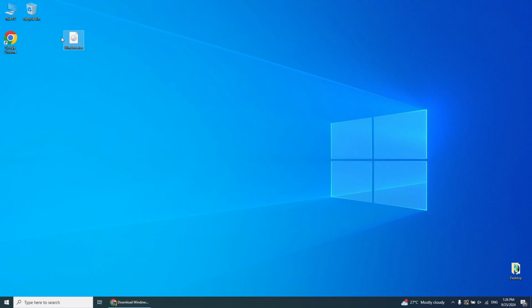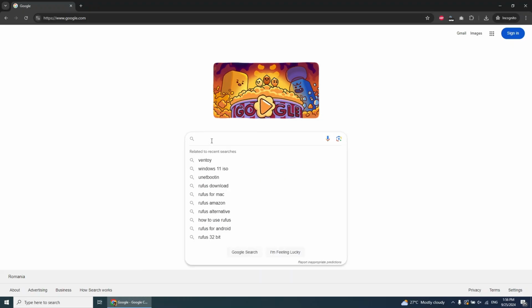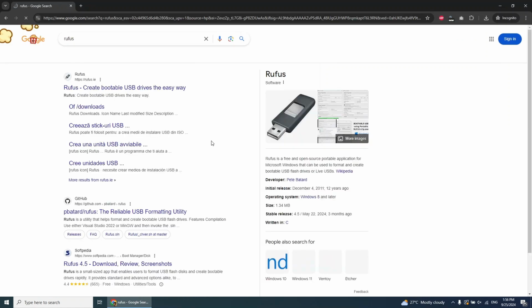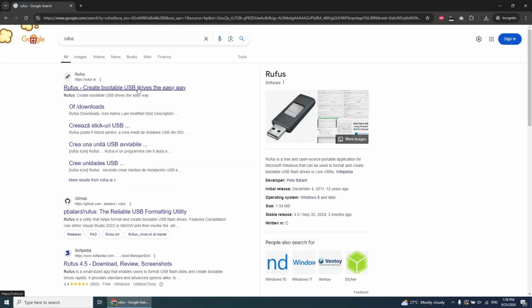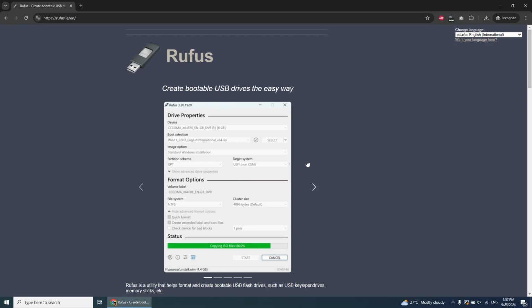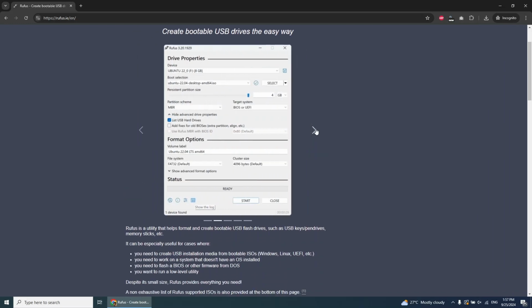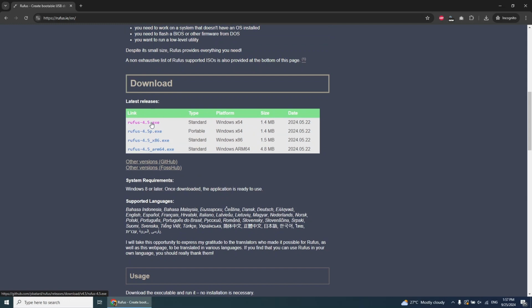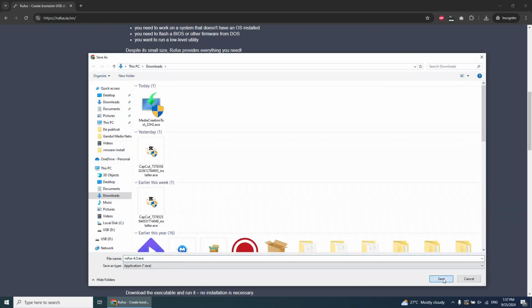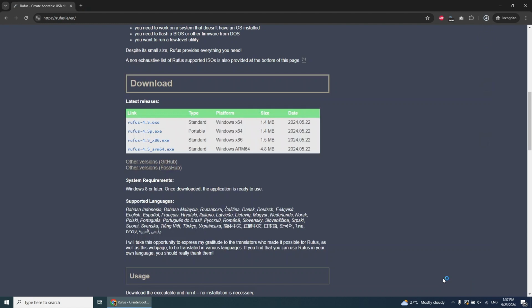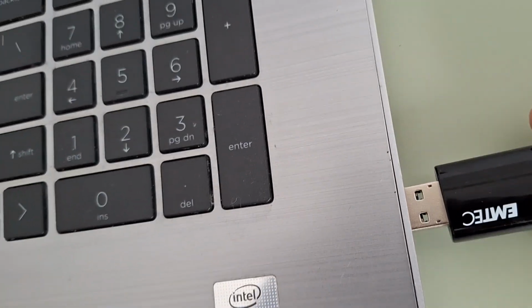Once I have the ISO file, I'll head to Google, search for Rufus, and click the first result from the official Rufus website. I'll also include a direct link in the description. I'll download the latest version, which is only about 1 MB. With Rufus downloaded, I'll plug in my USB stick and open the Rufus application.